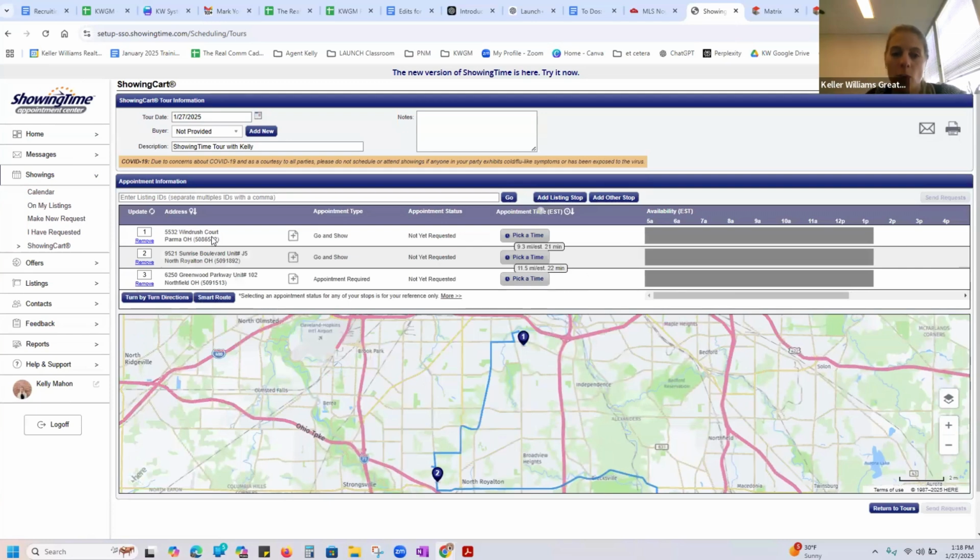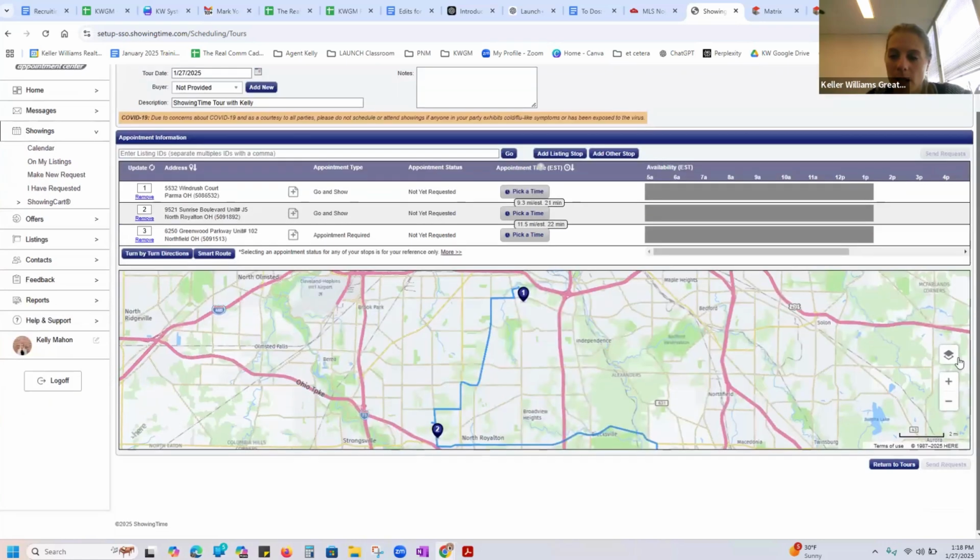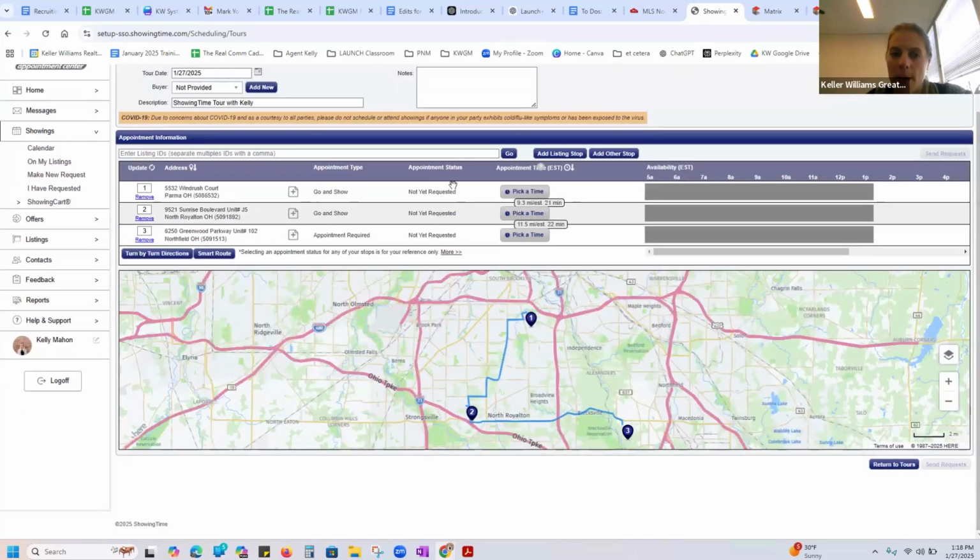All right, perfect. So now it's showing what the best route for us to take our clients to view the various properties. It has the map, it has the amount of time it takes between each one, and then we could go ahead and schedule our showings accordingly. Now, the difference between the appointment types is go and show and appointment required. So when appointment is required, you wait to receive confirmation from the seller or the listing agent to get the code, the lockbox codes, or whatever type of code they have to enter the property.